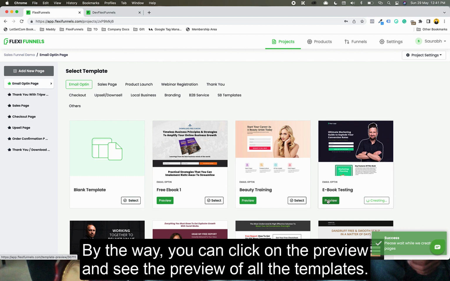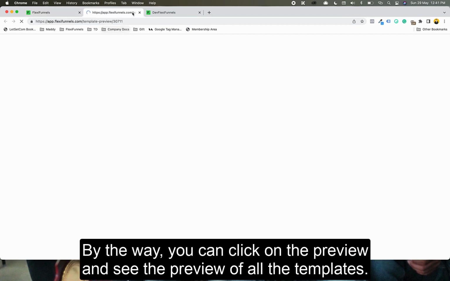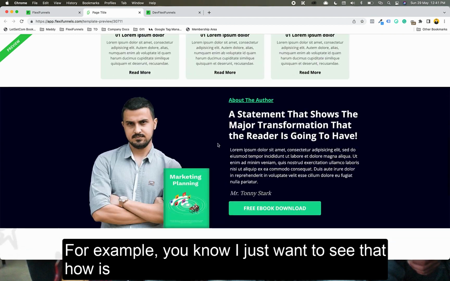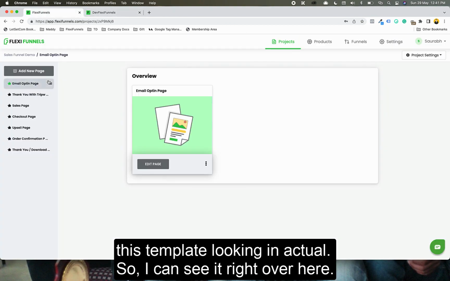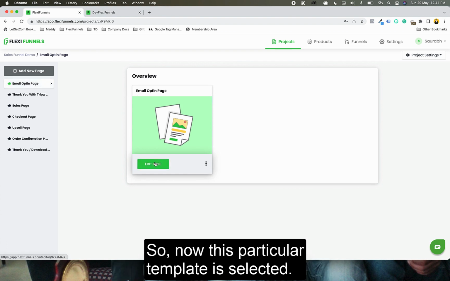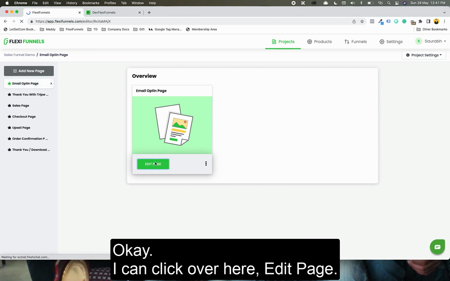By the way, you can click on the preview and see the preview of all the templates. For example, I just want to see how this template looks in actual. So I can see it right over here. So now this particular template is selected. Okay, I can click over here, edit page.